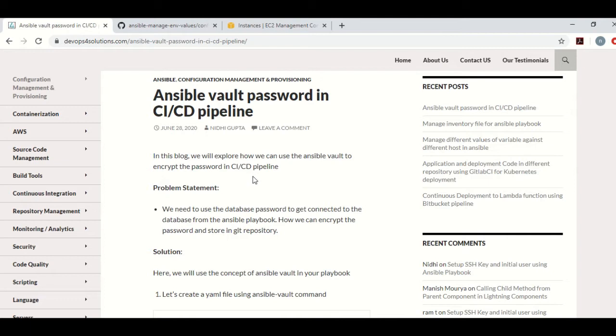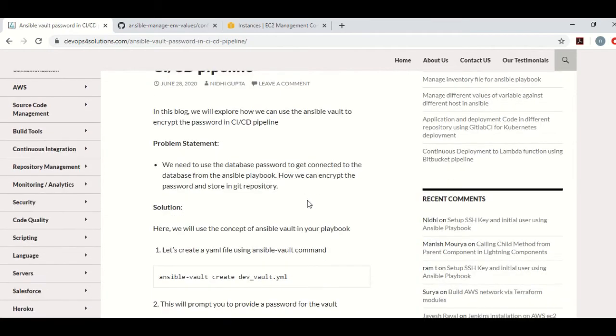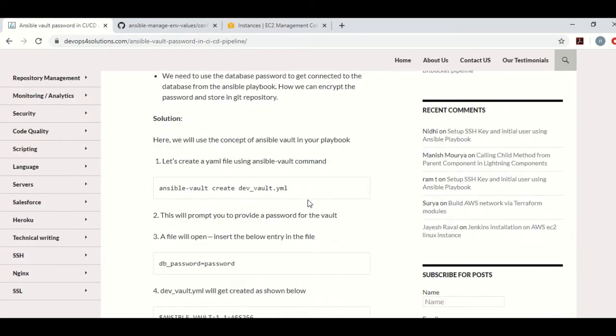It's not a best practice, because of the security reasons, you cannot store the database password directly in your Git repo. You always have to encrypt it and then use it. So here we will see how we can encrypt the password using Ansible Vault. Ansible Vault lets you create a file and then use that file to encrypt your password and then use that file in your Git repo. Let's see how we can do that.